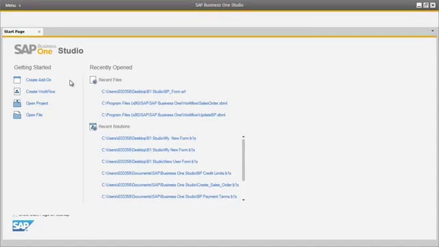We are now logged in to the SAP Business One Studio. We're going to show you how easy it is for consultants or developers to create a simple user form and to edit an existing system form without the need to generate a lot of code. So we're going to begin by creating a new project.